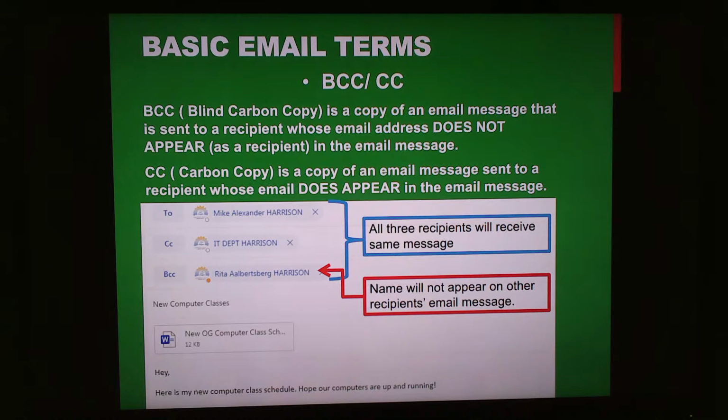And all three, this box here, all three people will receive the same message, but the one that says BCC, the Rita Albertsberg, her name will not appear in the other two's email address. So if a person's really private and you want to send them something, do the BCC and nobody can see that email address.